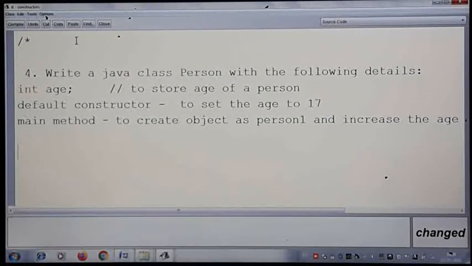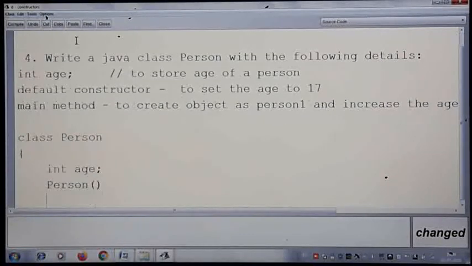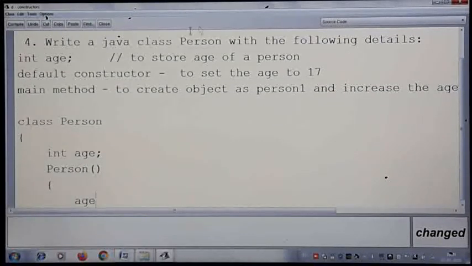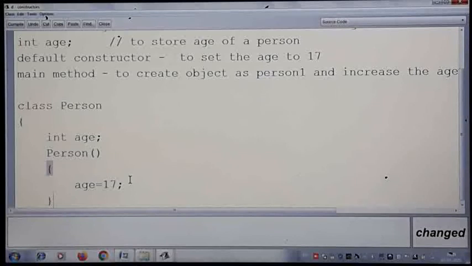Okay, so class Person, we have taken one integer, age, for this program. Then we have a default constructor, so in that case, no arguments for this constructor, where we are setting the age of the person with 17. So age is equal to 17 we are writing. That's all we have written.